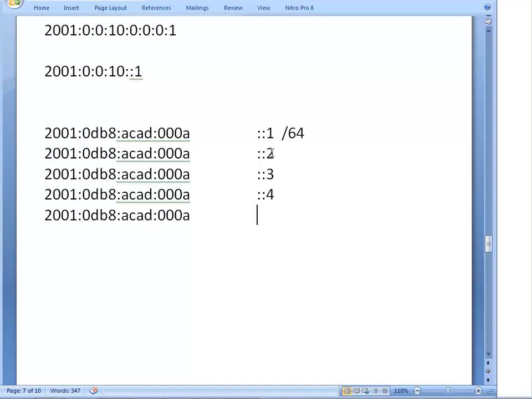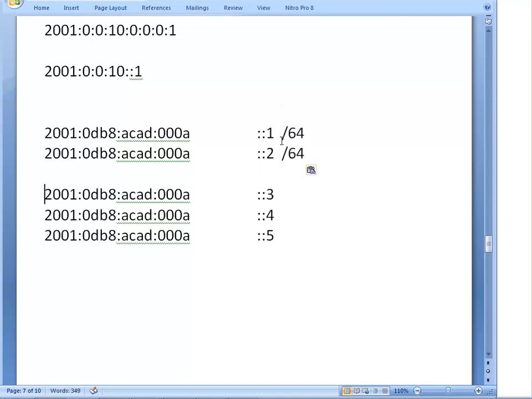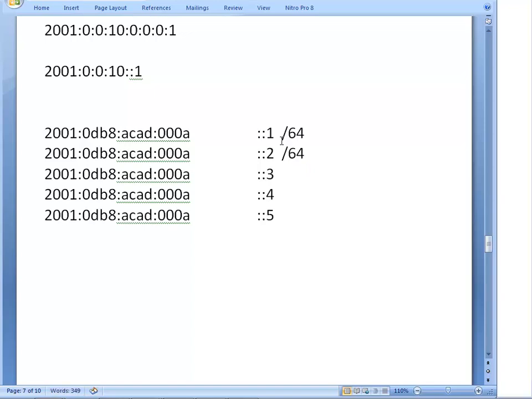4, 5, and so on. For all of them you need to tell what the network ID is, what portion is the network, and so on.